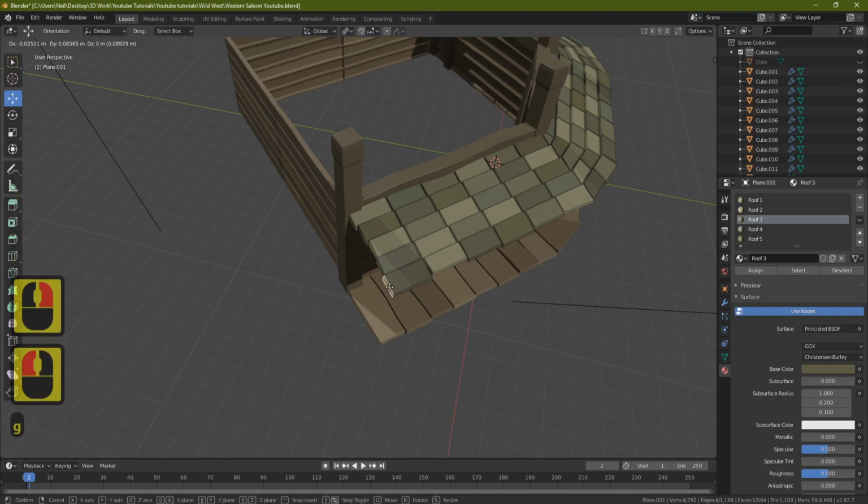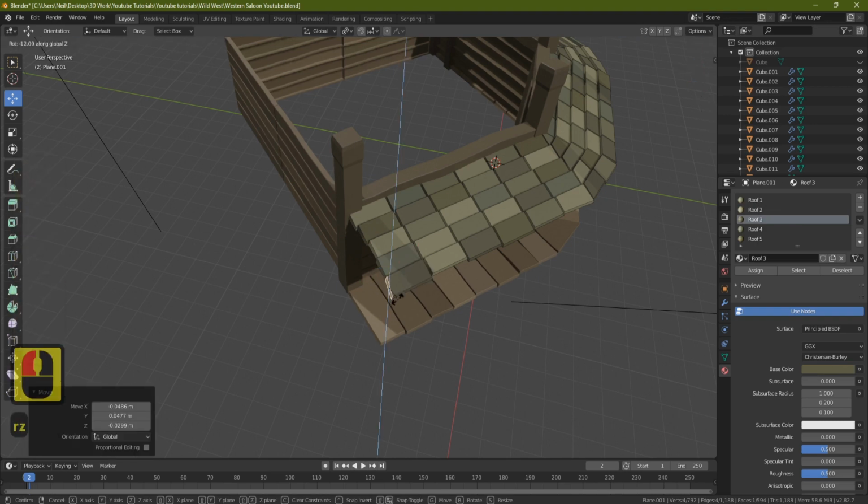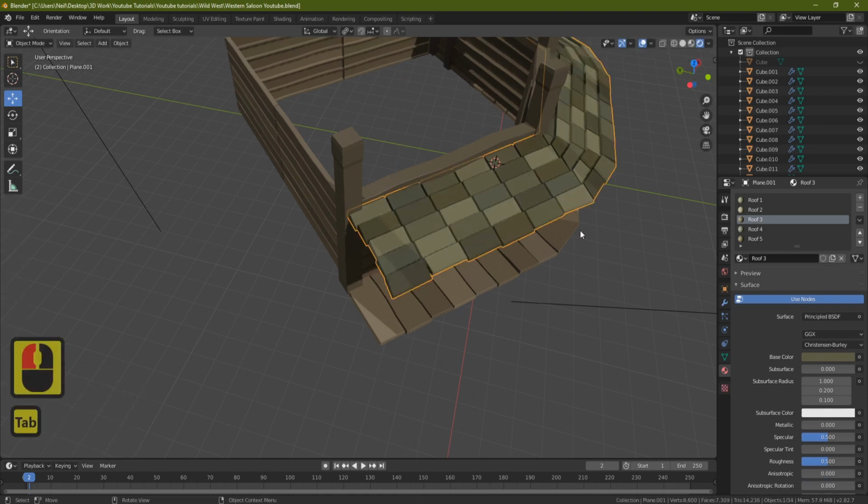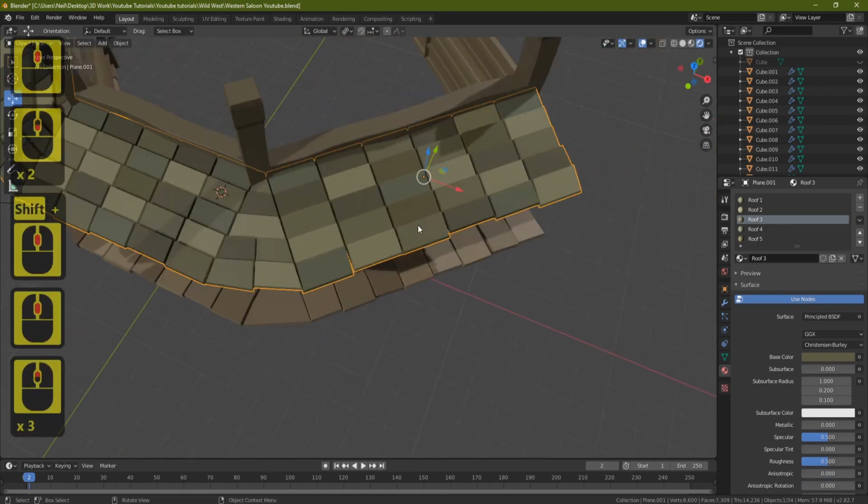Oops, not the top. Don't want to do those yet. And I'll just rotate that round just a slight bit like that. Alright, so that's coming together nice.